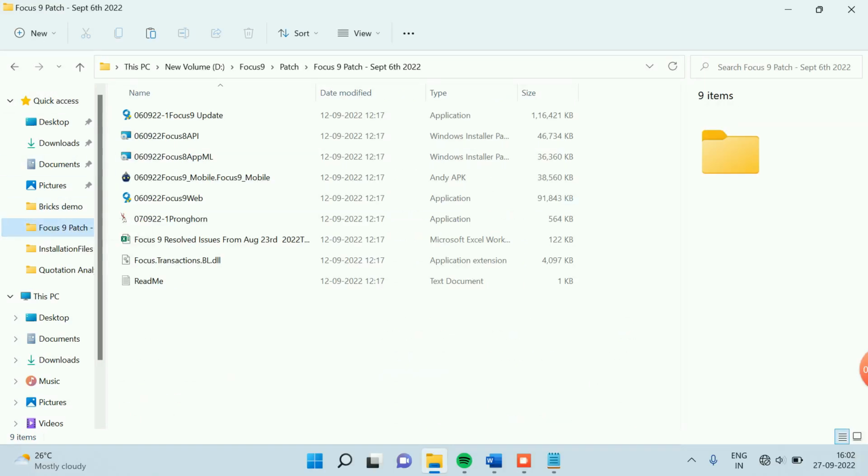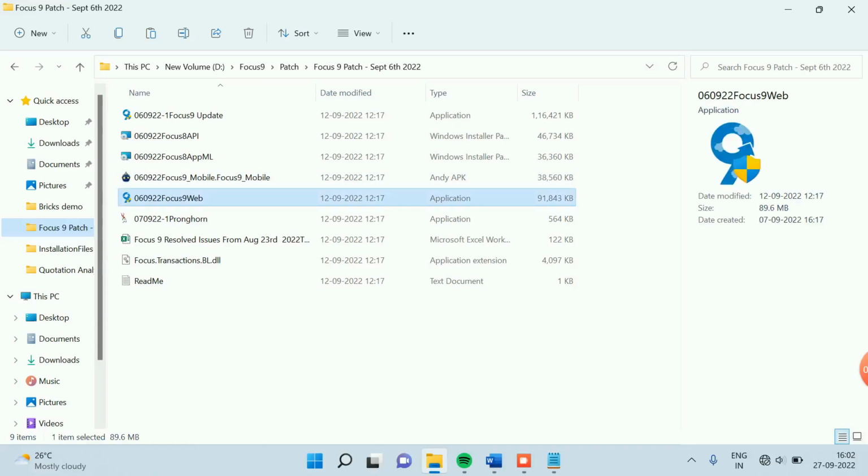After this, I go to the same patch folder. Then I'll extract Focus9 web. I'll just update Focus9 web.